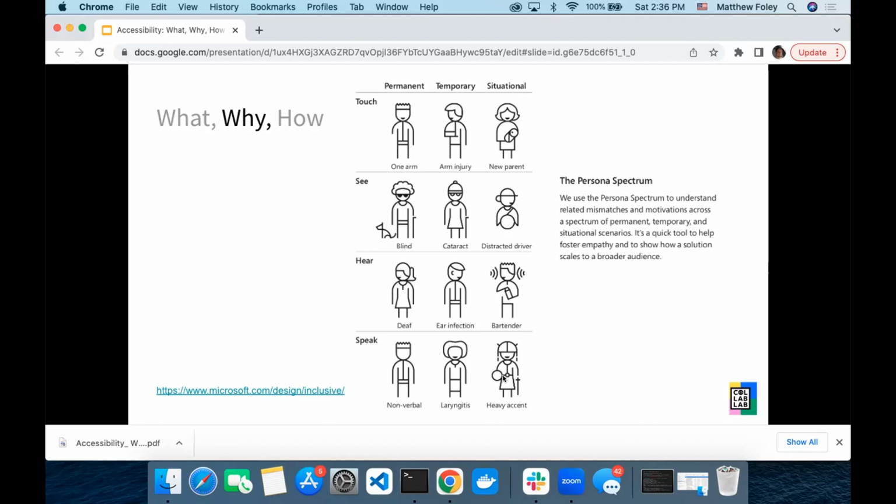I could count on more than one hand how many times that I've been in that situation. So anyway, those are examples.